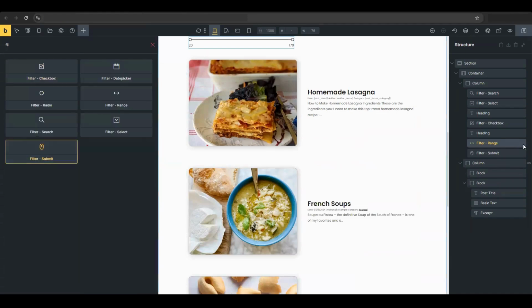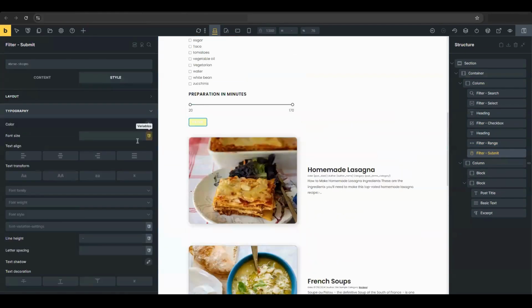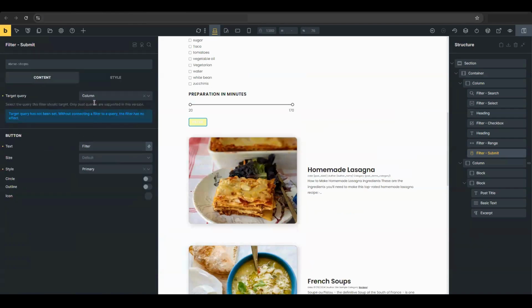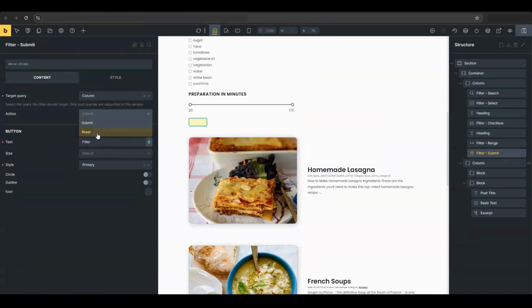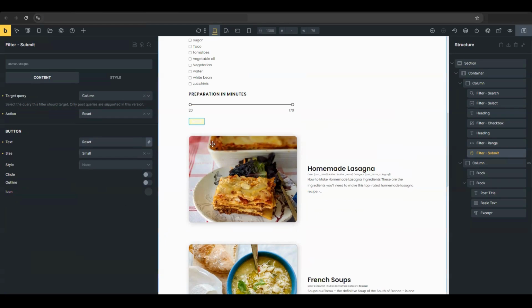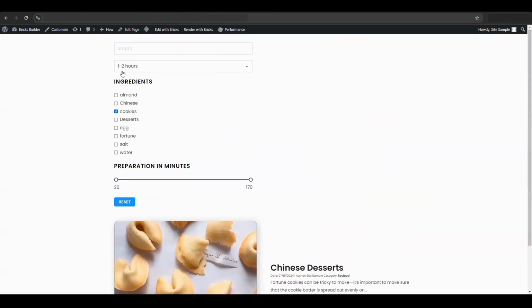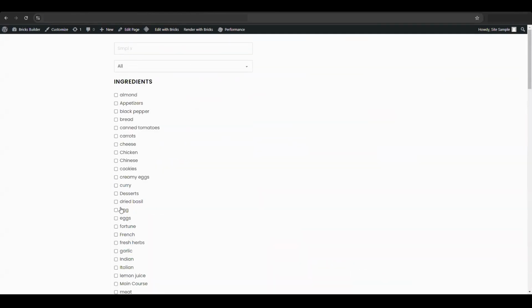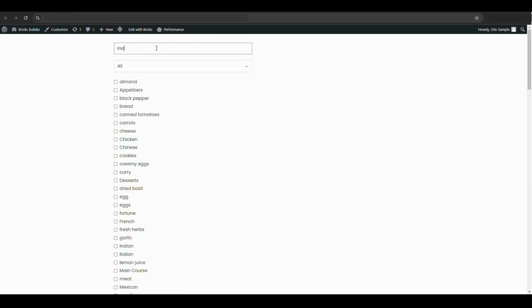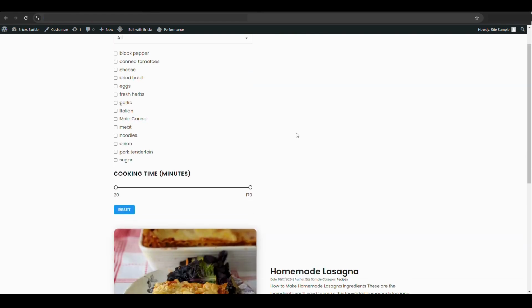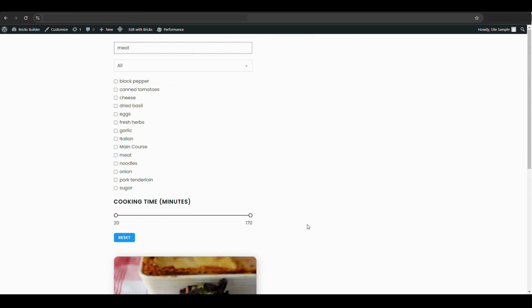Lastly, we are going to put in the filter submit element. But what we're going to do is actually use the submit element as a reset button, because these filters work live. There is no need to press a submit button for the search page to filter. As the user is using these filters, the page itself will update live. So we're using this filter button as a reset button.